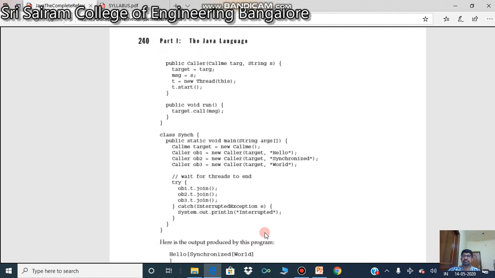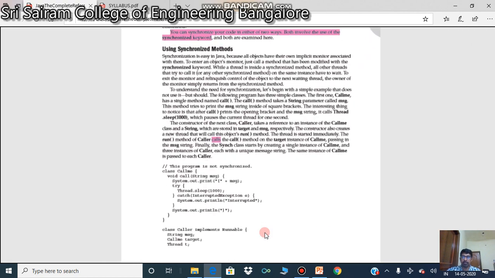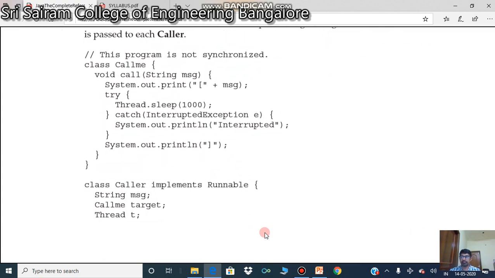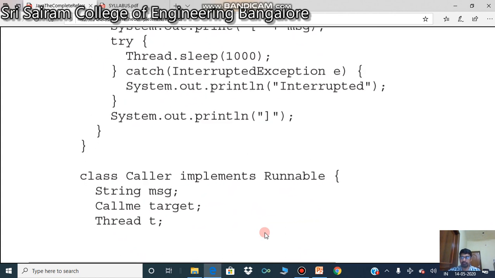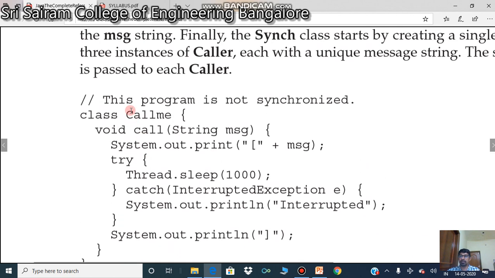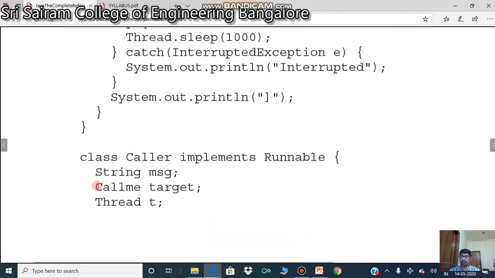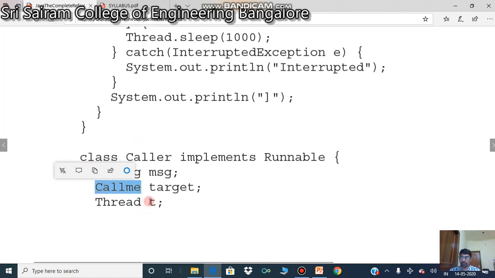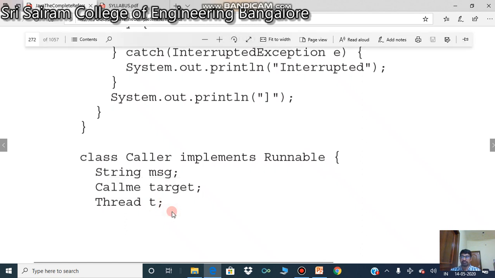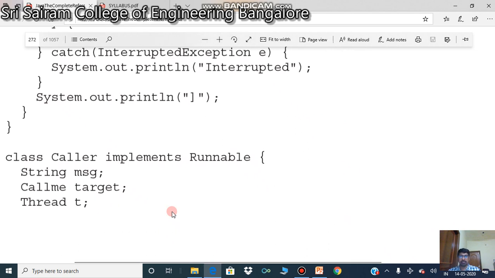You have another class called Caller, which has one variable of type string, as you can see here, and there is an object called target, which is of type CallMe, your first class. So you have created an object of the first class here, and you have an object of class Thread, which is t. We have created three variables: msg of type String, target of type CallMe, and t of type Thread. Let us see what it does.